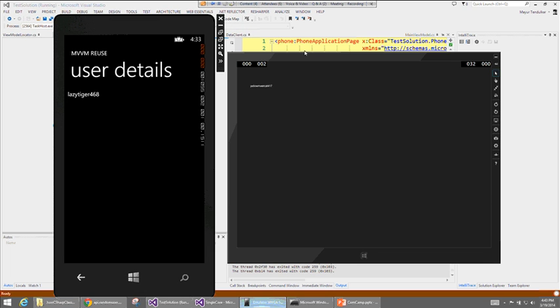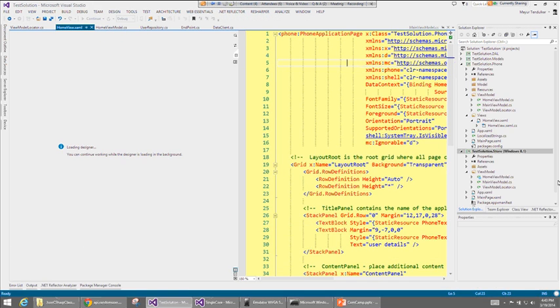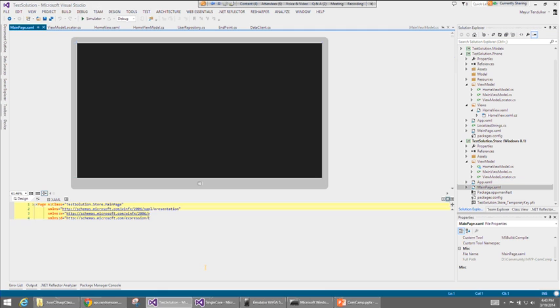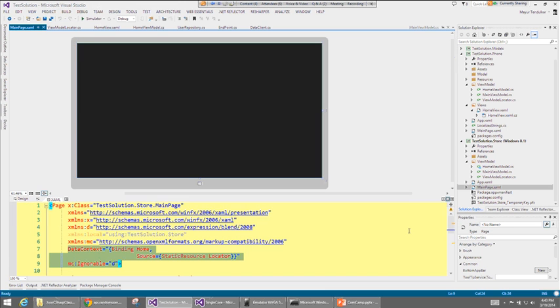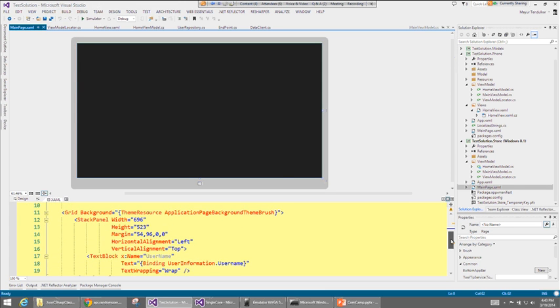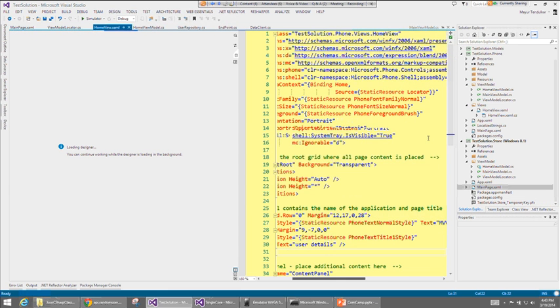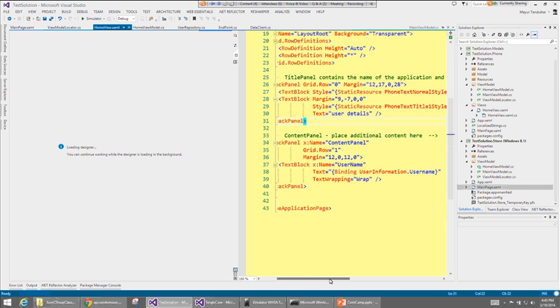No, it's a different name, but you can see that the same code you can reuse across these two different platforms. Similar binding I have done in Windows 8 as well. So if I go to the XAML over here, let me increase the font size once again. The data context I set to this, and the text block over here is set to user information name. Similar over here in phone, text block is set to username, right?